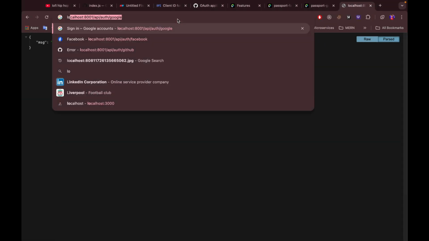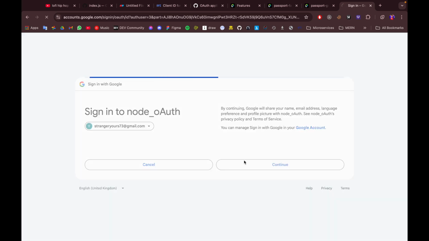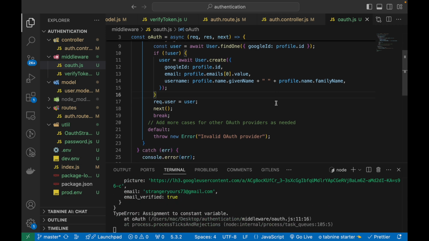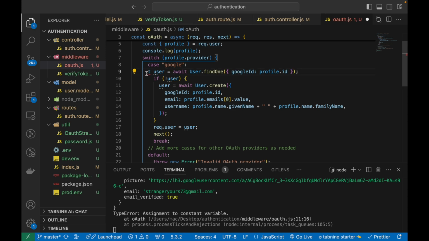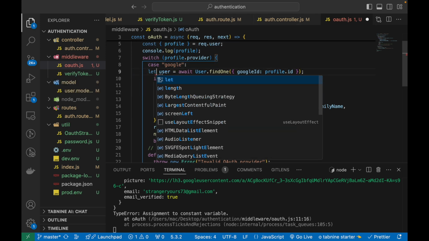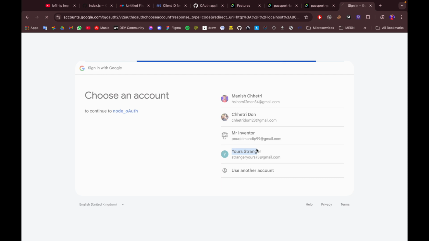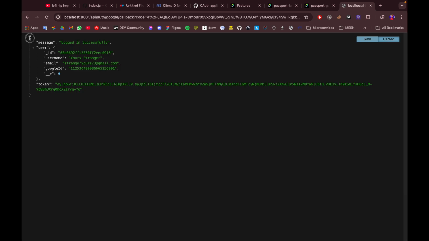Let's do it again on localhost, your strategies continue. There's an assignment error at line number 11. Okay, let's fix this. Finally, now this code should work, otherwise it will be very bad. Okay, now it's working.